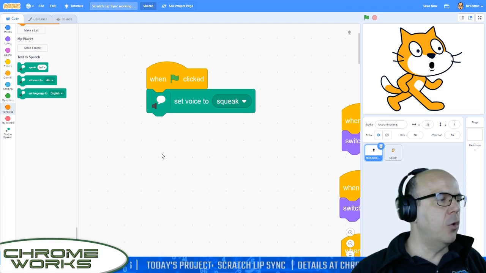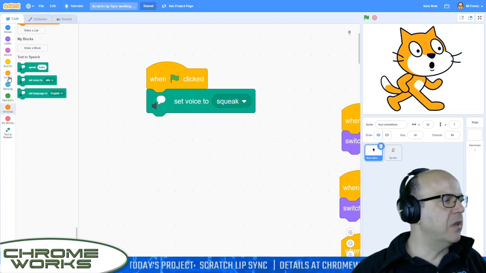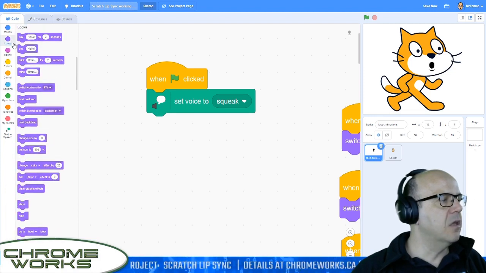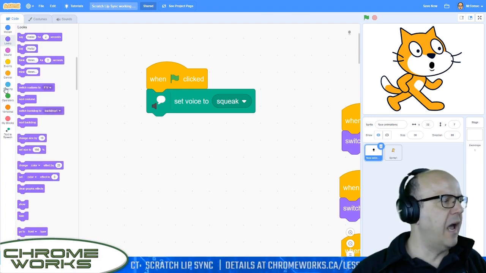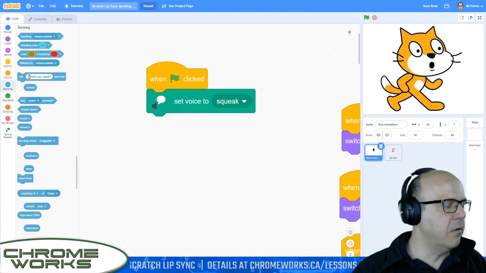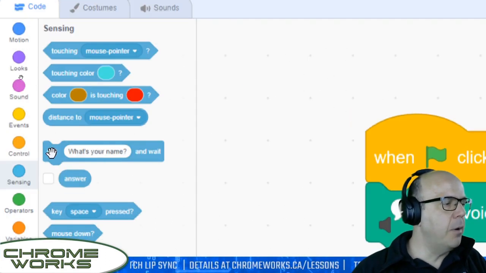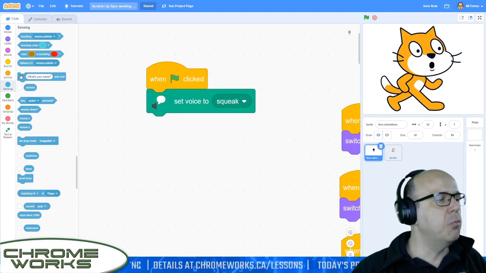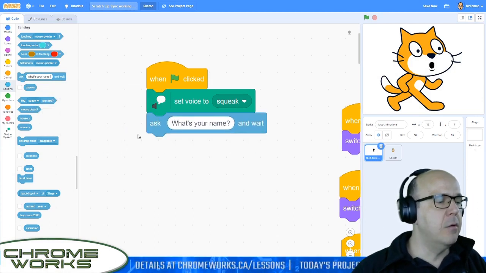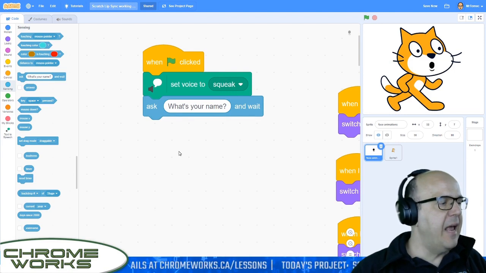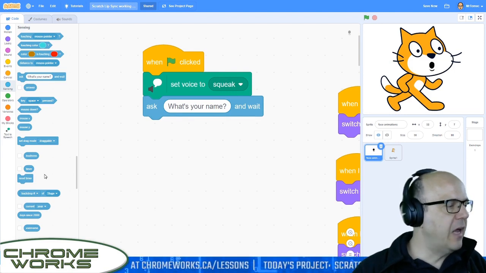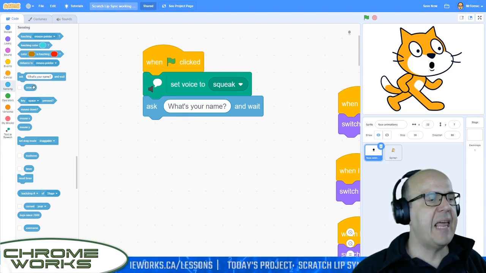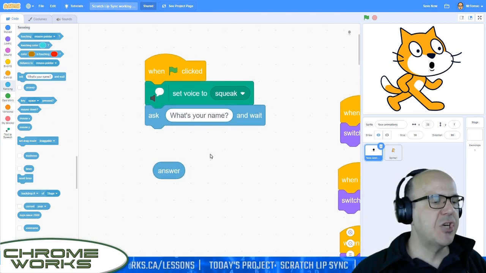And the first thing we want to do here is ask a question. So some of you guys have found this already, but it's in looks. No, hold on. Where is the ask a question? I think it's in sensing. Oh, here it is. In our blue sensing blocks, there's one here that says ask what's your name and wait. We haven't really used this one very much, though I've seen other people use it in your program. It's a pretty simple function. Let me show you how it works. It's a variable, but it's a canned variable, which means that we can't make any changes to it at all.